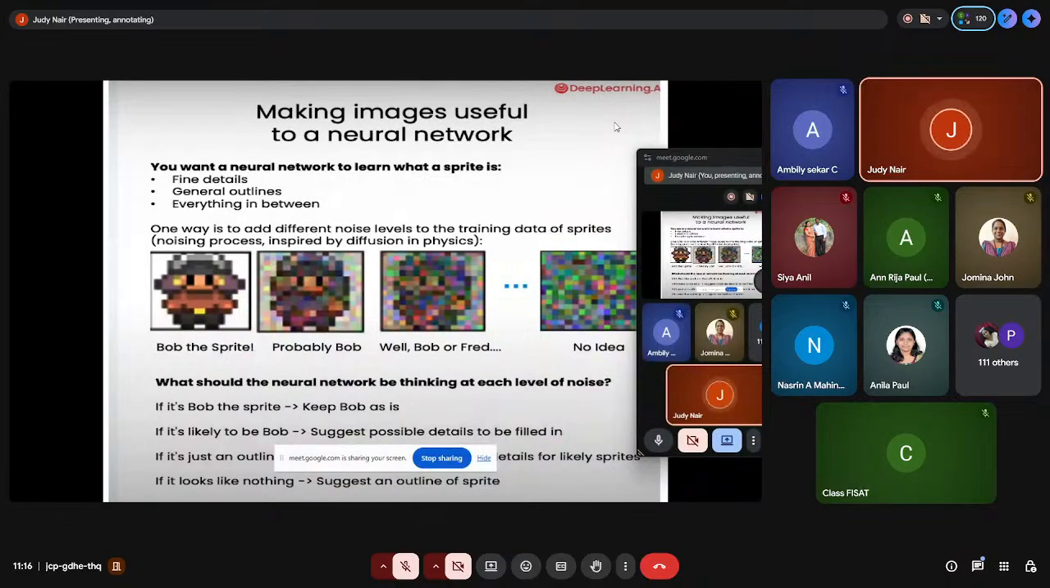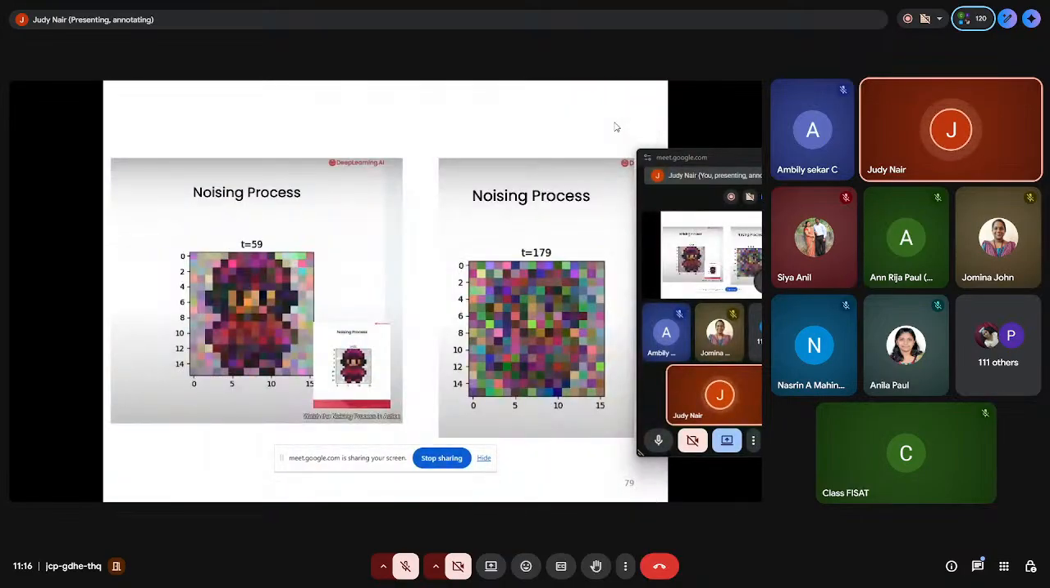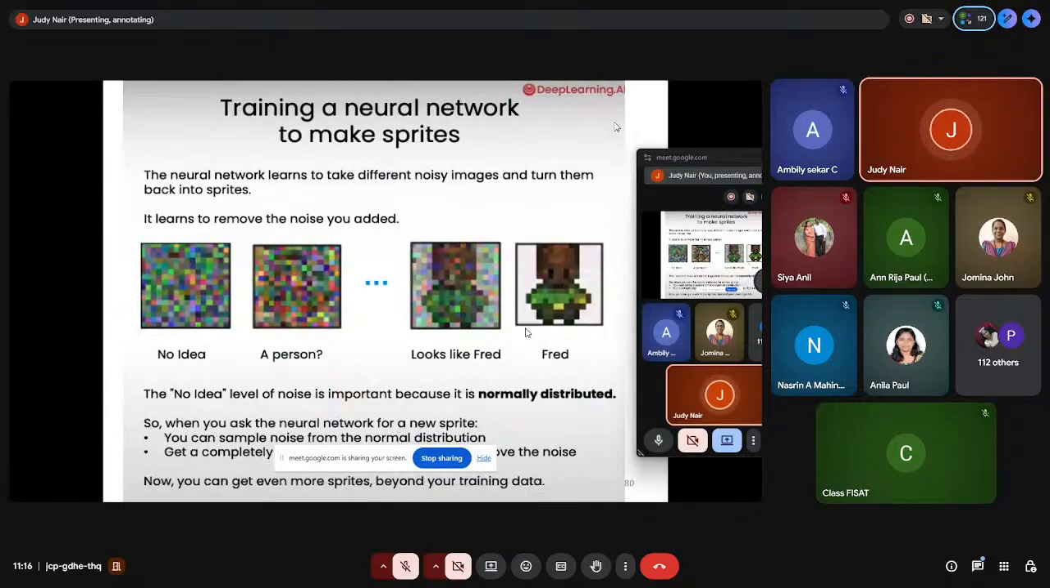So what is our training objective? As we have seen, this is a noising process. As we said, they have taken some initial image, which was this, and at time step 59 this much noise is added to it, and at 179 more noise is added. So I think it's 500 steps they add the noise. It's a forward pass or forward diffusion process, or the diffusion process.